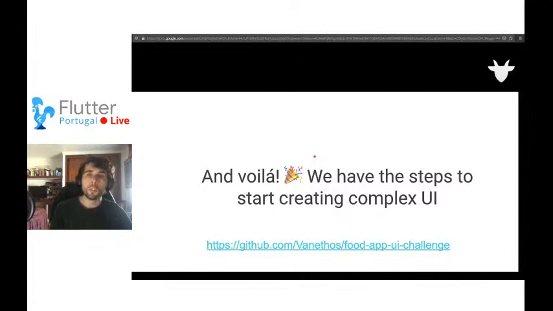We have gone through the steps to create a complex UI. We have seen how layout widgets work, how to create platform widgets, and if you want to know more, you have here the link for the repo.